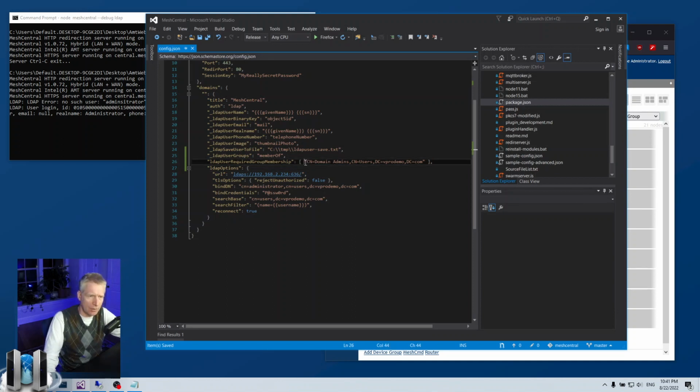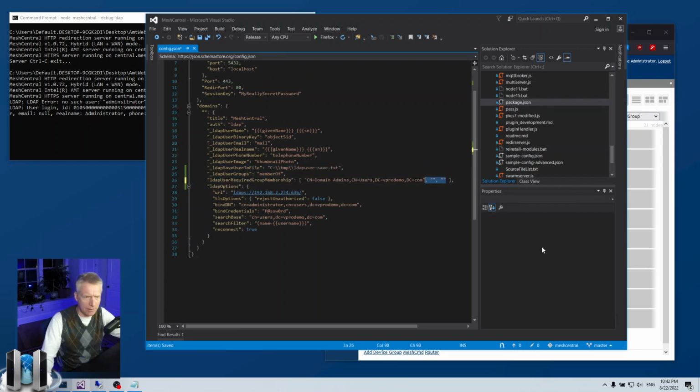So I could put just the string like this, and that would be okay. Or I can put brackets for an array, and then I can put multiple membership groups. So I would have group number 1, group number 2, number 3, and basically as soon as you specify this, users must be part of at least one of these membership groups in LDAP in order for the MeshCentral server to accept the login. Okay, so I'm just going to demonstrate that.